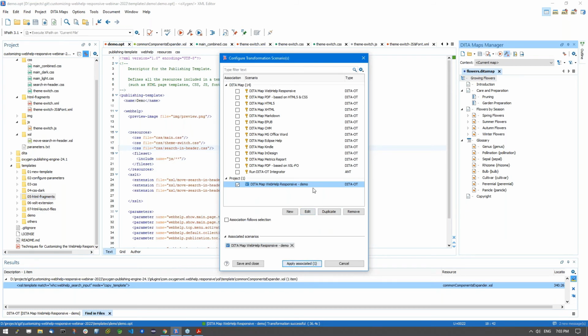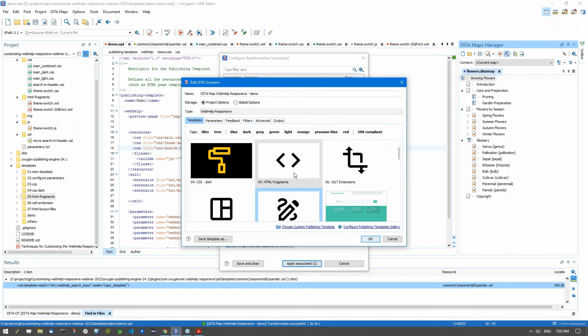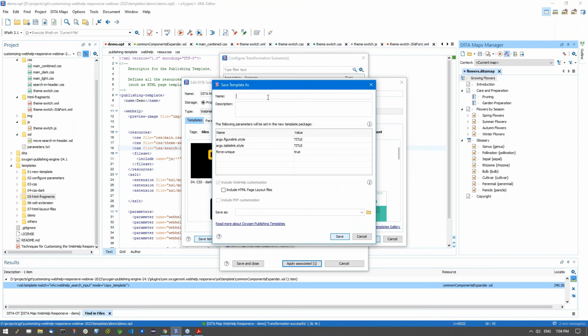to do this I will have to edit the transformation scenario, go to the templates tab and select the template I want to export. Then I'll have to press the Save Template As button. Here in this dialog, I need to provide a name for the template. So let's name it Demo2.